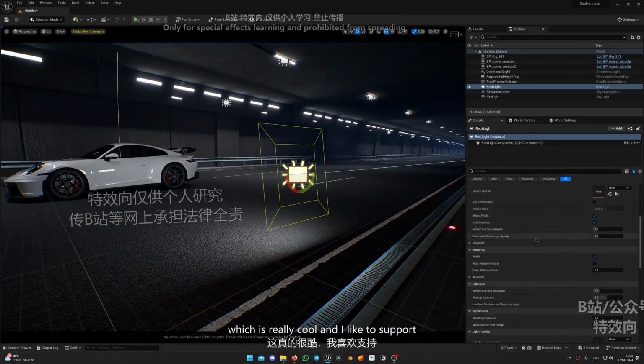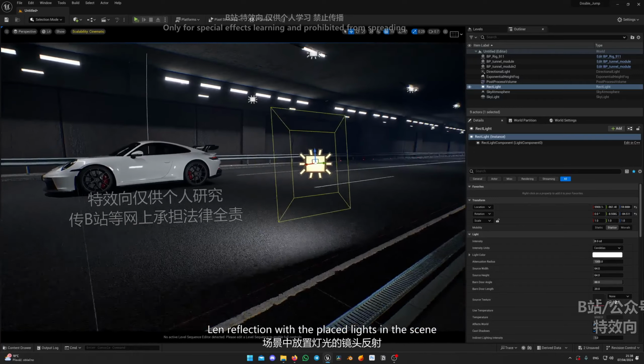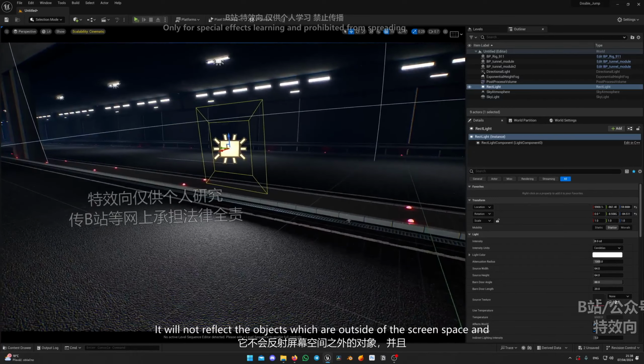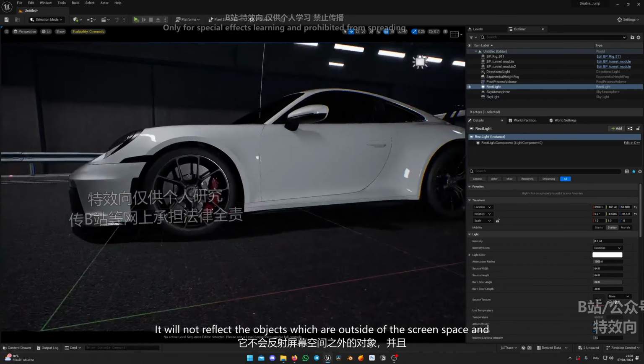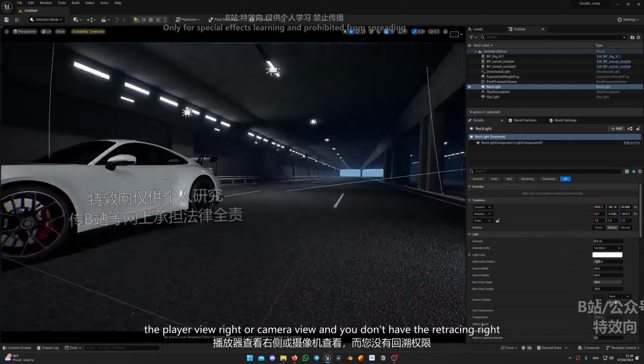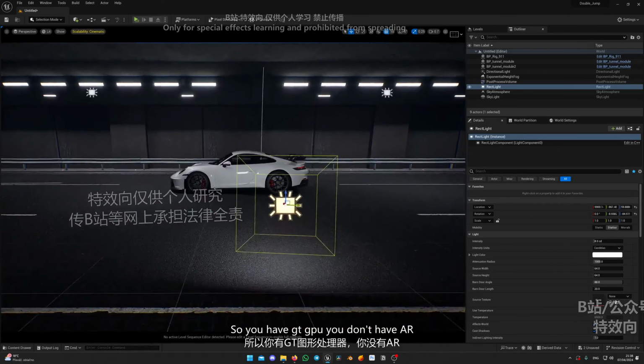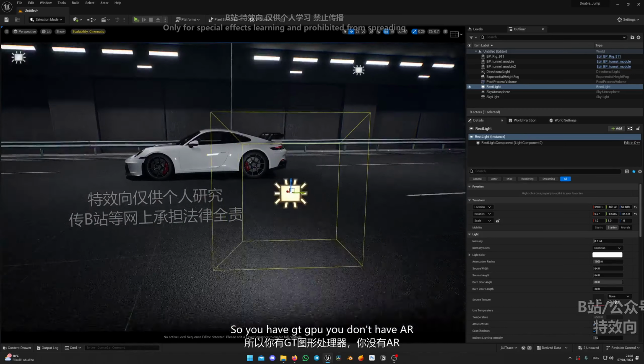And I like to support Lumen reflection with the placed lights in the scene. Yes, it will not reflect the objects which are outside of the screen space and the player view, or camera view. And you don't have the ray tracing, right? So you have a GTX GPU, you don't have RTX.